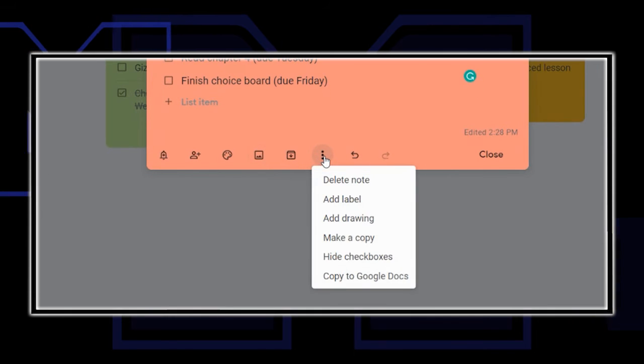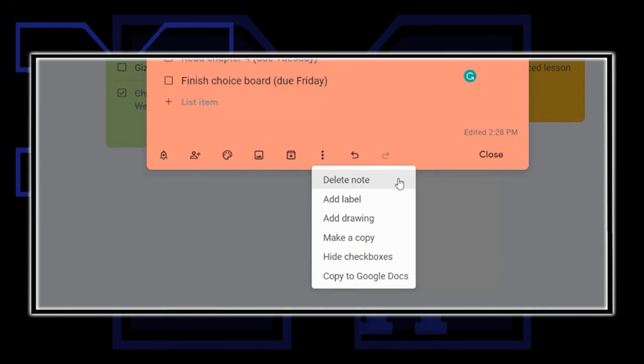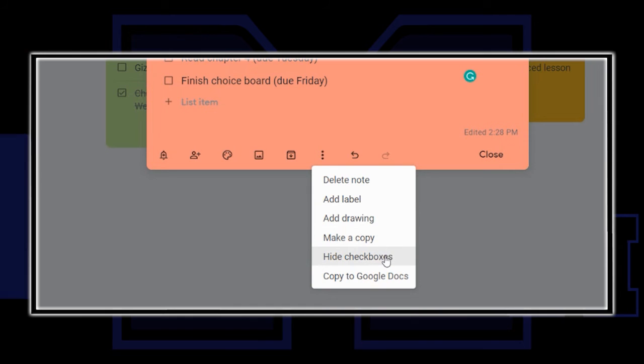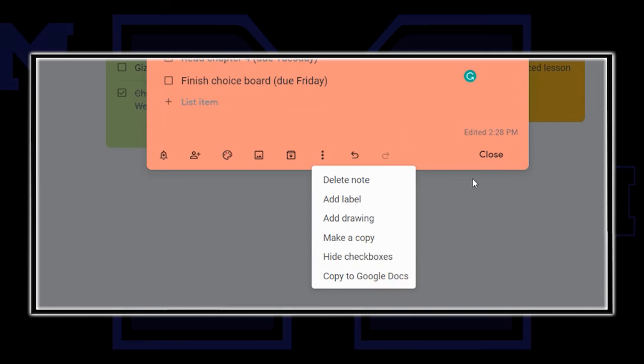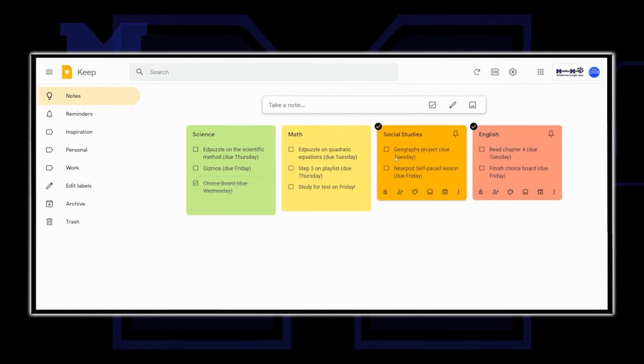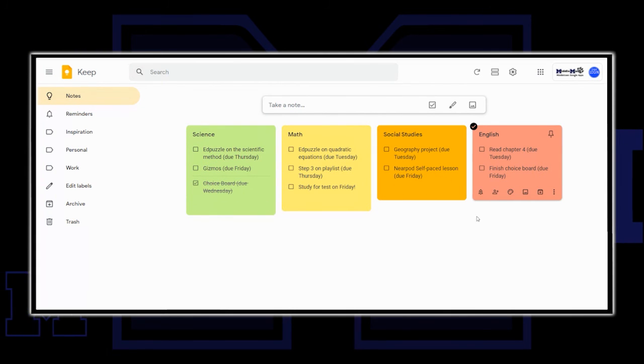Or click over here to the more options where you can delete the note completely, add a label, add a drawing, make a copy of the note, hide the checkboxes if you don't want checkboxes, and then you can copy this entire note to a Google Doc. When you're all done, you can click close, and then you can see here that you have all 4 subjects, nice and visual for what you need to get done this week.